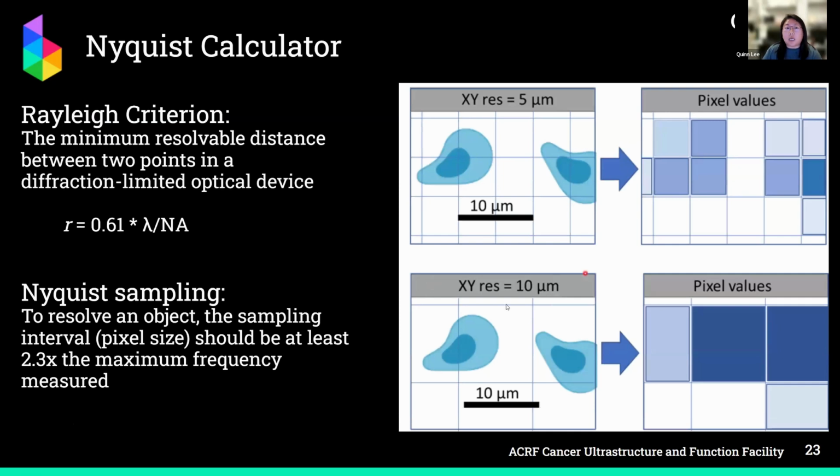Here we can see a diagram of cells on the right, and we can see the impact that pixel size has on the ability to distinguish objects and resolve details. When thinking about resolution and sampling, there are some important concepts to keep in mind. One is Rayleigh's criterion, in which the minimum resolvable distance between 2 points in a diffraction-limited optical system can be calculated using the wavelength and the numerical aperture of the objective.